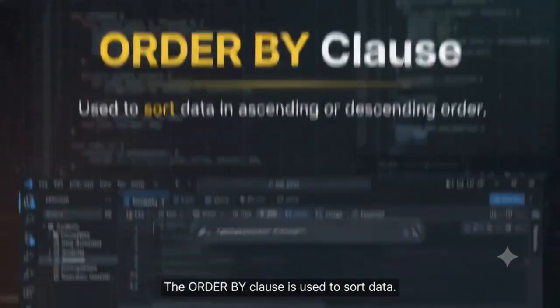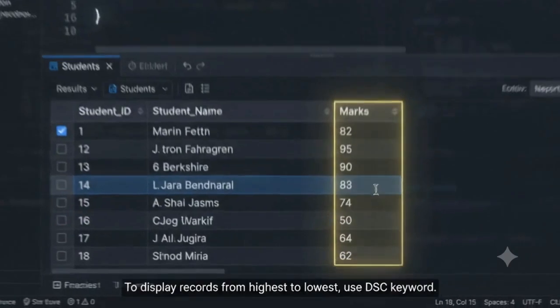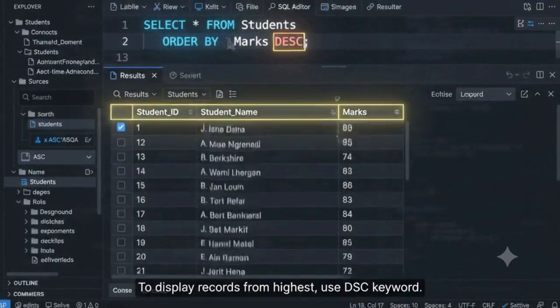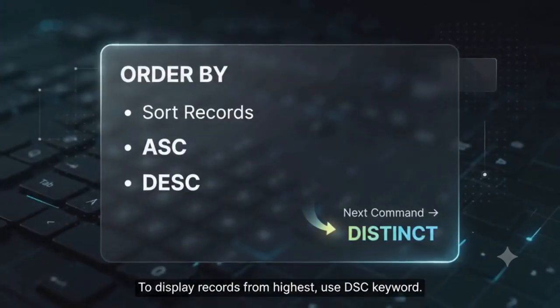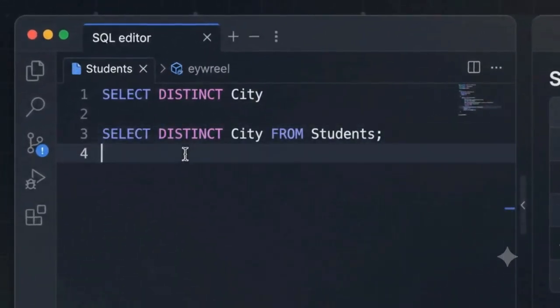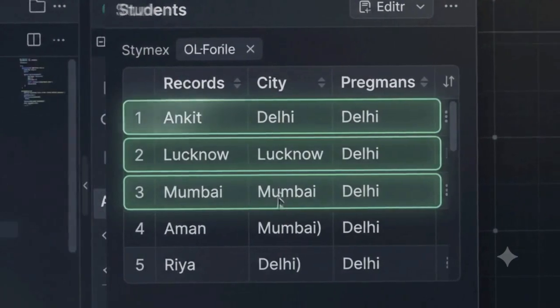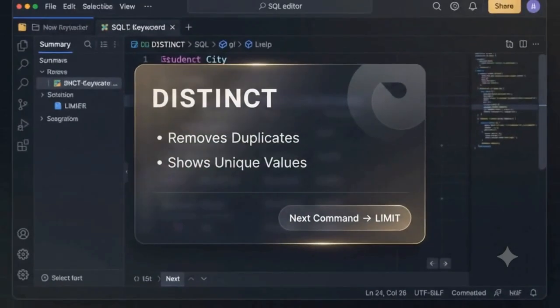The ORDER BY clause is used to sort data. By default, SQL sorts records in ascending order using ASC. To display records from highest to lowest, use the DESC keyword. The DISTINCT keyword is used to remove duplicate values. SQL returns only unique values, helping you see unique categories like cities.